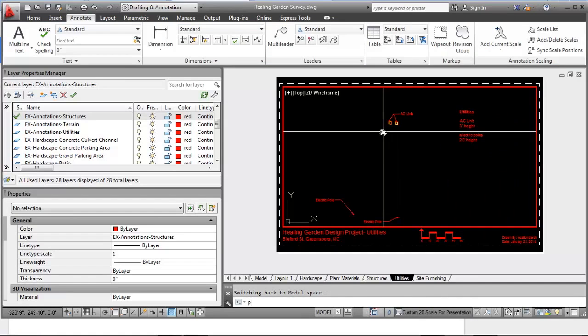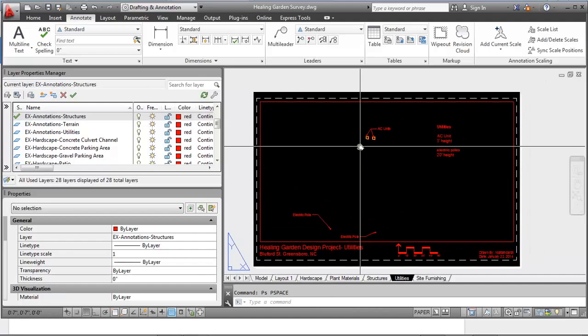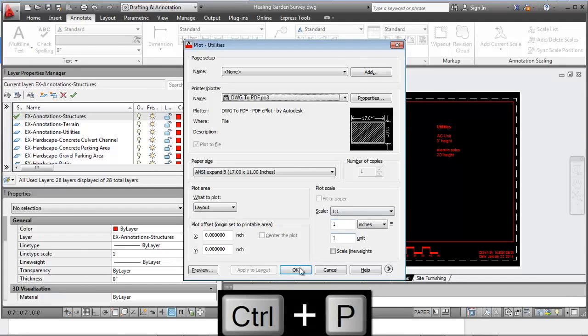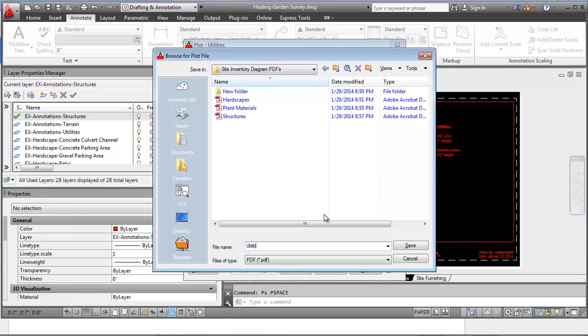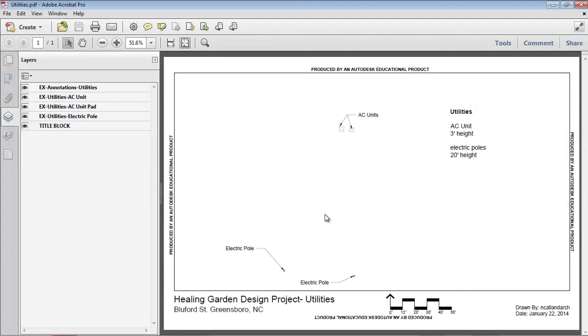So you might not render those either. And save that, Control P. And we're going to call this utilities. Okay, great. I'm just going to close that out.